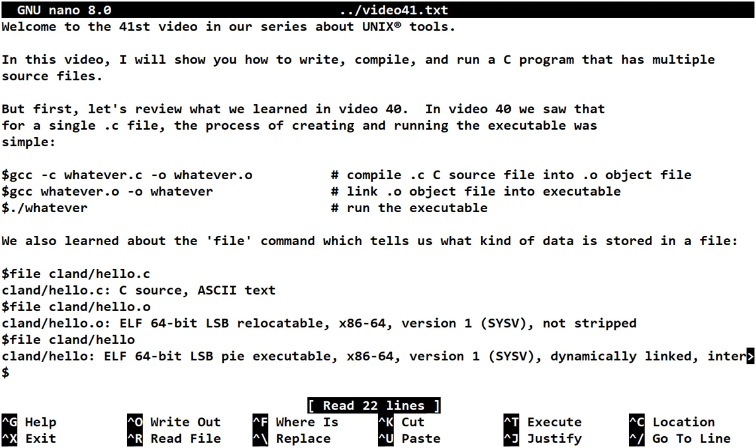If you have an extension to tell you, it's pretty easy. .c is a C language source file. .o is an object file. But for our file hello, it's ambiguous. We can look at the file permissions and see it's executable, but it's impossible to know from the extension what it is because it has no extension. So let's start there today.